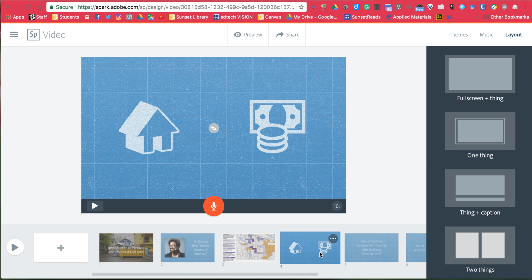Another option in Adobe Spark is to have icons that represent your image instead of having text or images. So you pretty much just have only these four layouts to choose from because we're trying to focus on the content of your presentation and not so much spend time on worrying about what the layout looks like.